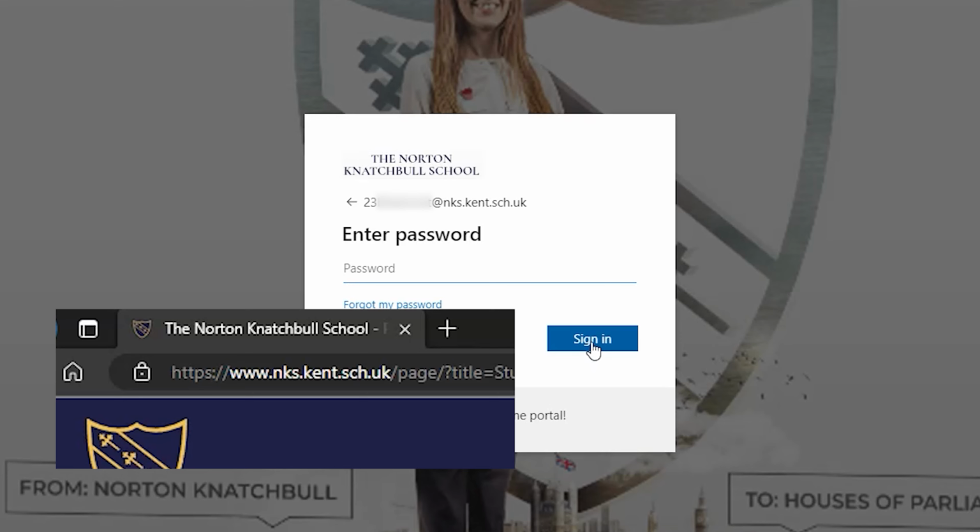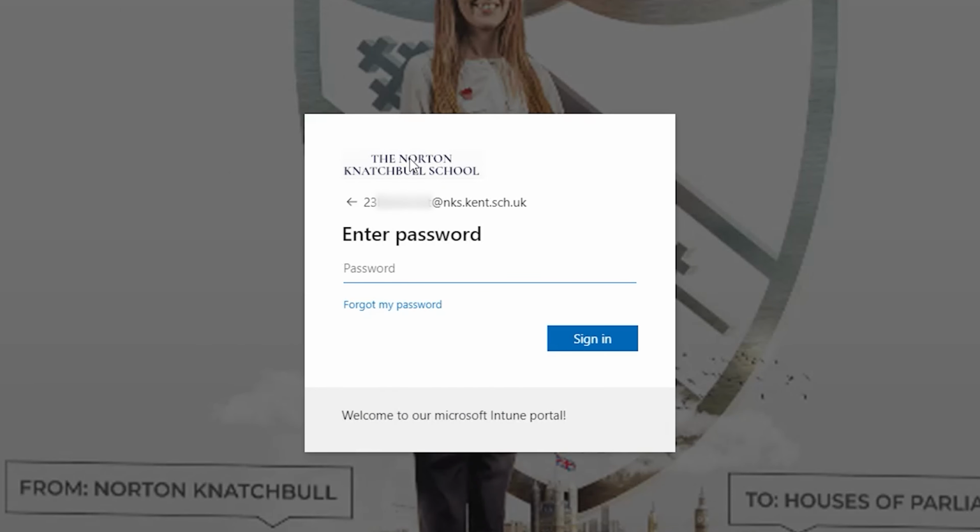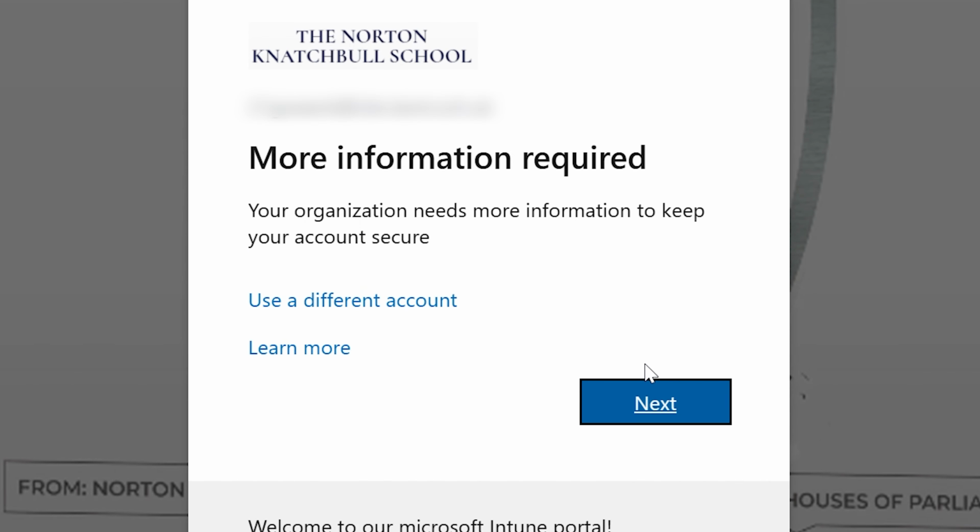school website. Once your email address is entered, the login will show very clearly that it knows you're signing into NKS, and you can now provide your password. This is your school network account password, and it's at this point that you'll be asked to provide your code from the Authenticator app. If you haven't set this up yet, you'll be prompted to do that next.